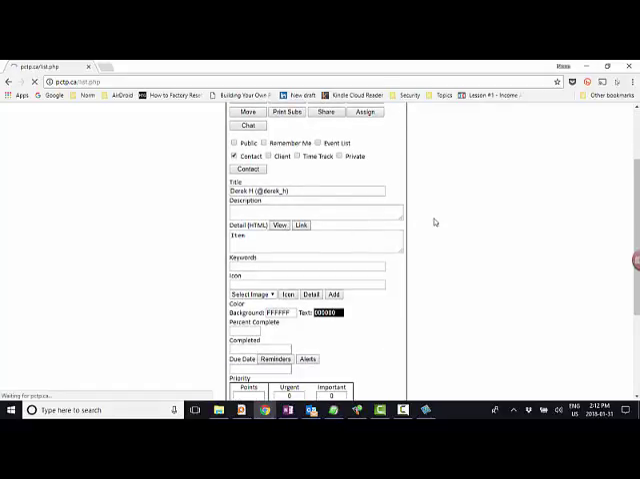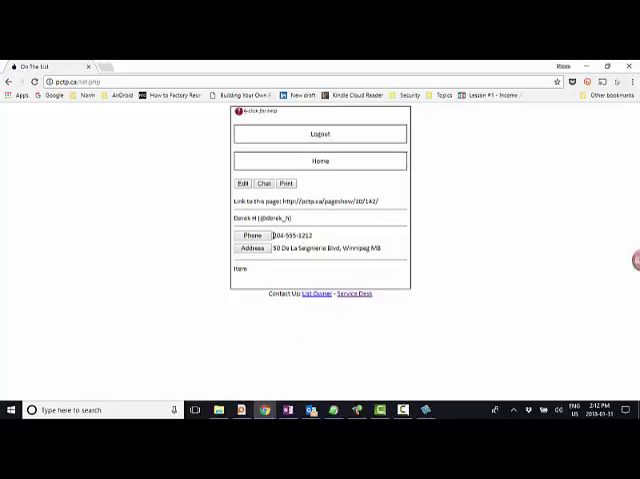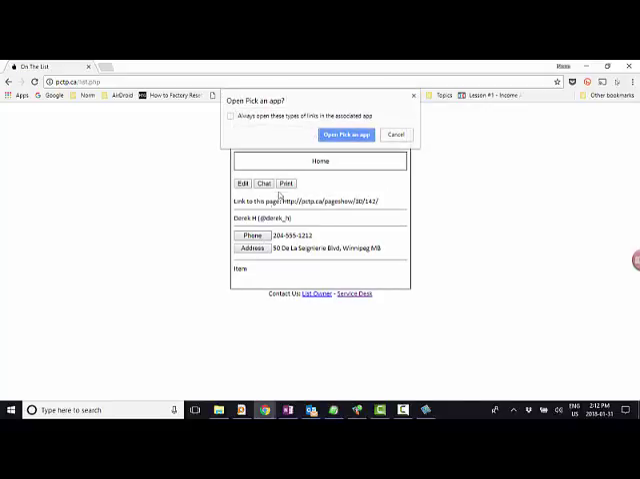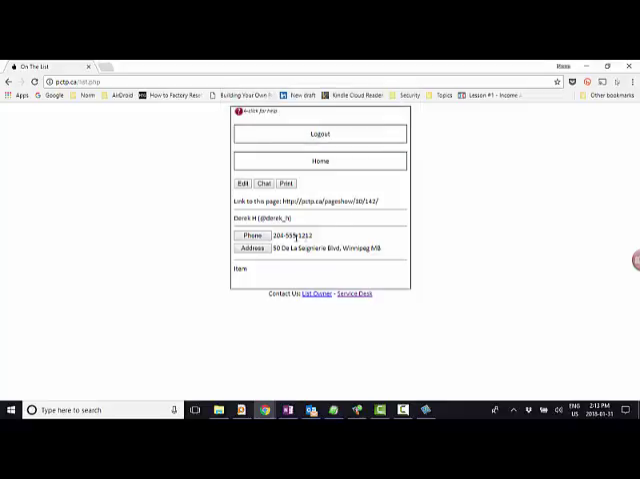Now when I view that card file, I can dial the person's phone number by clicking here. If I had an application that would do that on this computer, but on your phone it would just dial the phone. Or I can click the address and it'll show me a Google map of the actual street address.